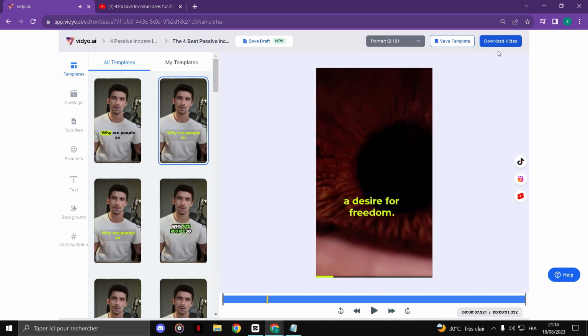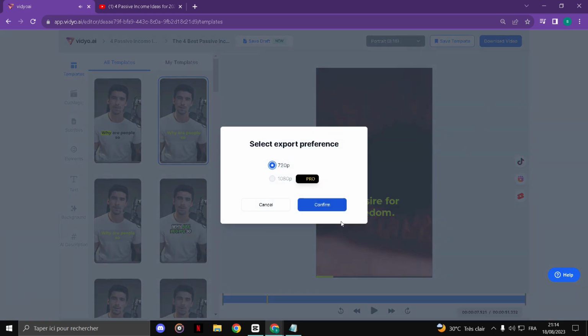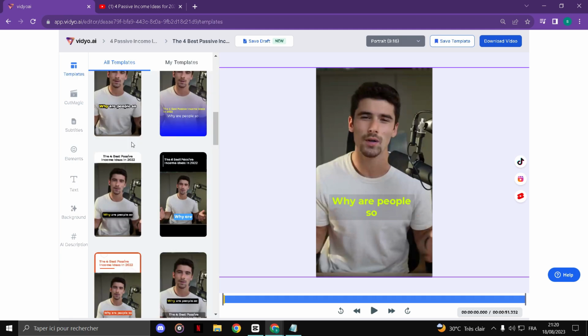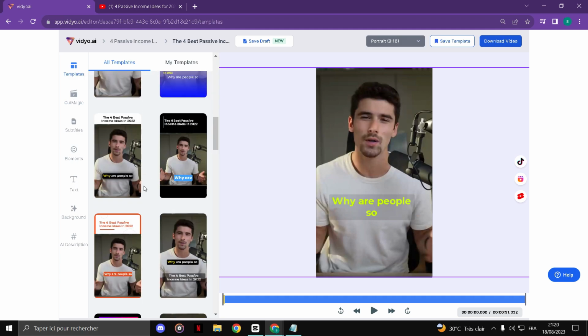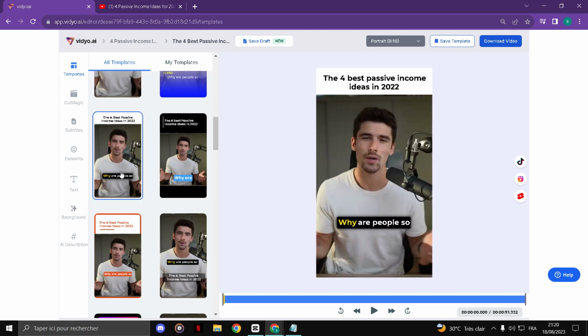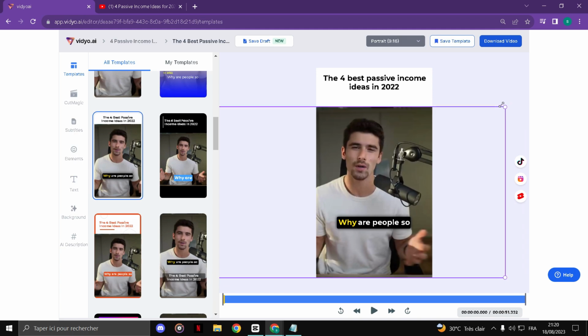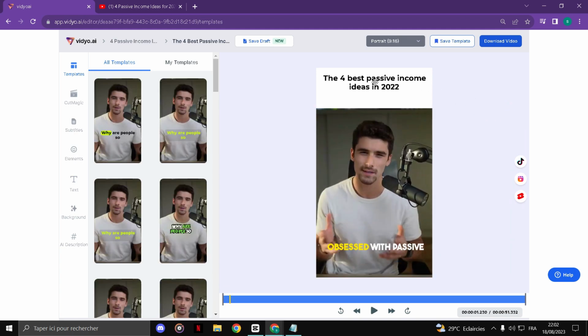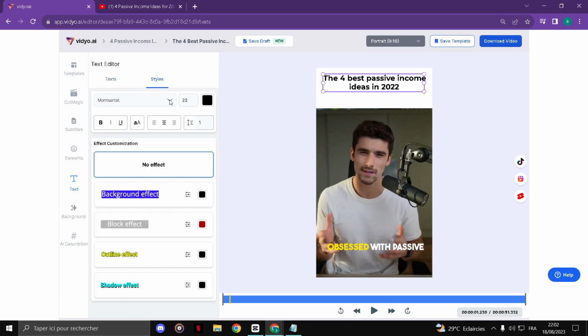If you like what you see, you can download the clip from here. Or you want to add some touches, it's up to you. Personally, I want to make some changes. On the left we have the tools we can use. For example, I'm trying to change the template. I'll choose this one, okay? I have to resize the clip a little bit. Perfect. I didn't like the title style, so I have to click on it, change the font, and I also got some effects I can use.